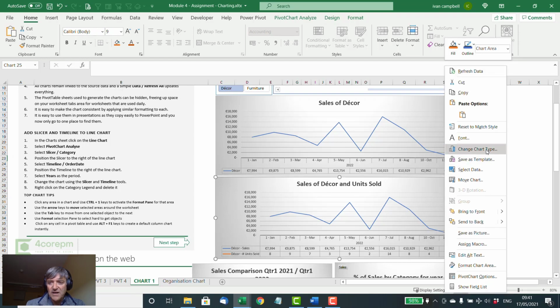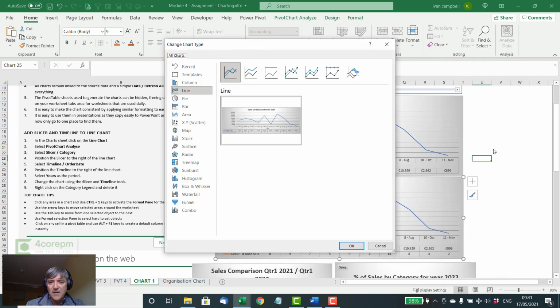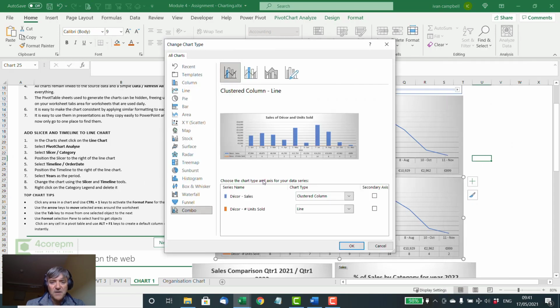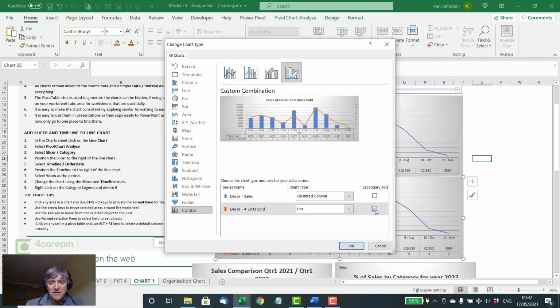Change chart type, so right click, change chart type, pop down to combi. There's an option here in the combi to put the data series on different axes. So we'll keep the sales on the primary axis and we'll put the decor as a line chart on the secondary axis. And we'll say OK.